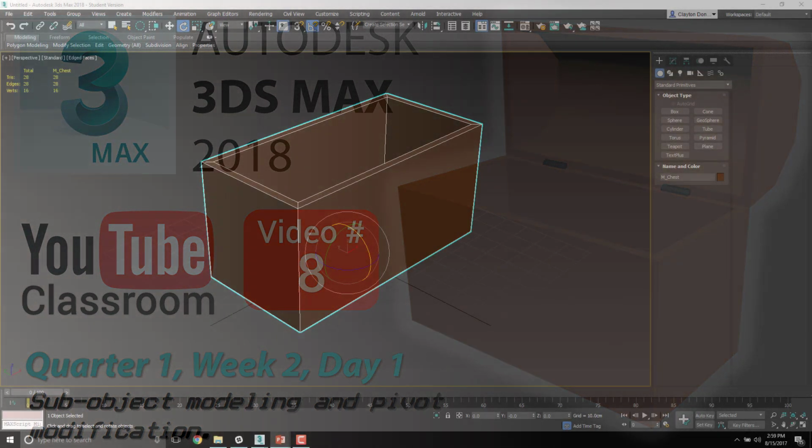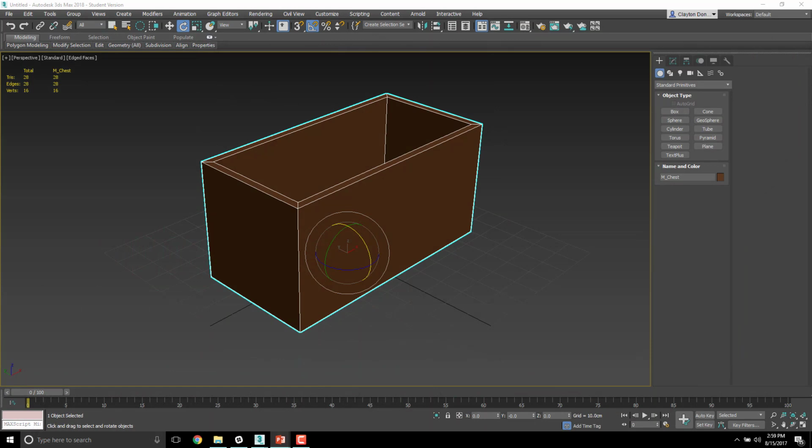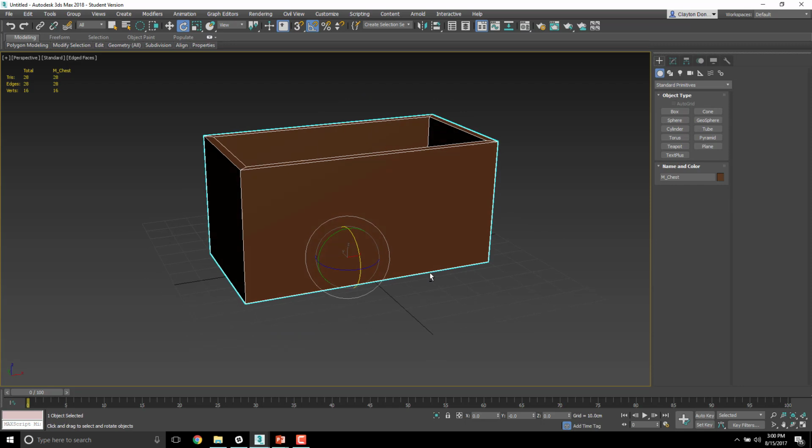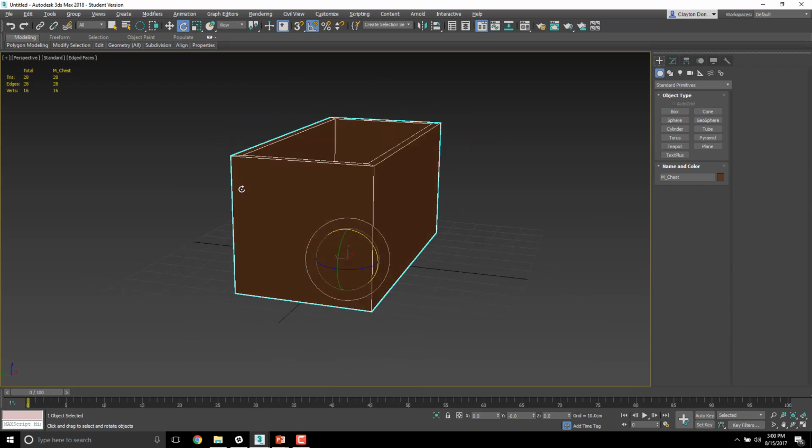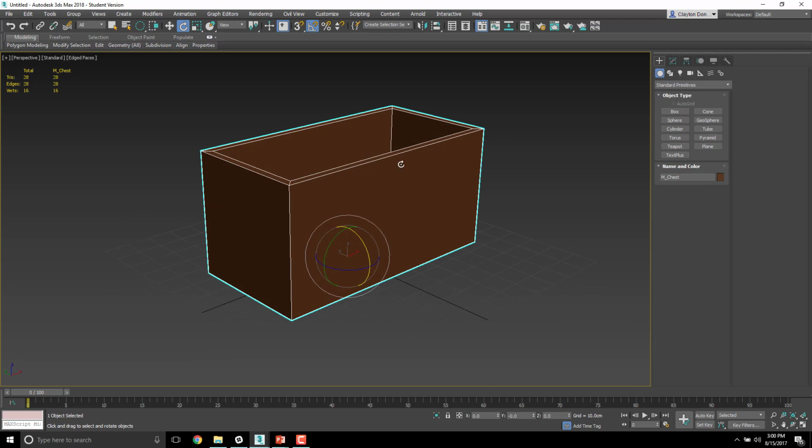This is video number 8. If you're following along with the class, this is quarter 1, week 2, day 1. Today we're going to work on sub-object modeling and pivot modification. So everything that we do from now on is going to be based off of sub-object modeling. Okay? Today we're going to create a lid for our chest.